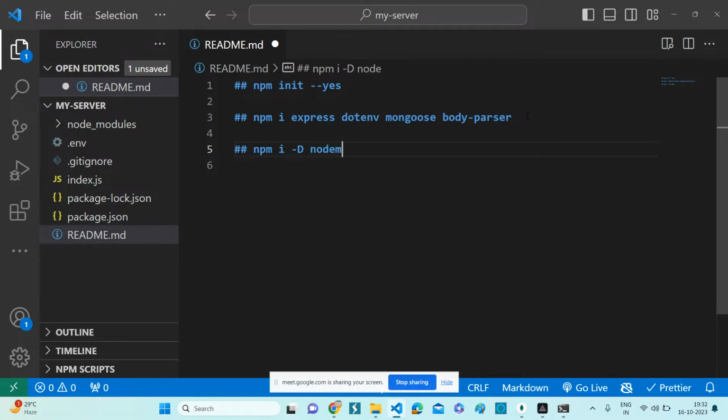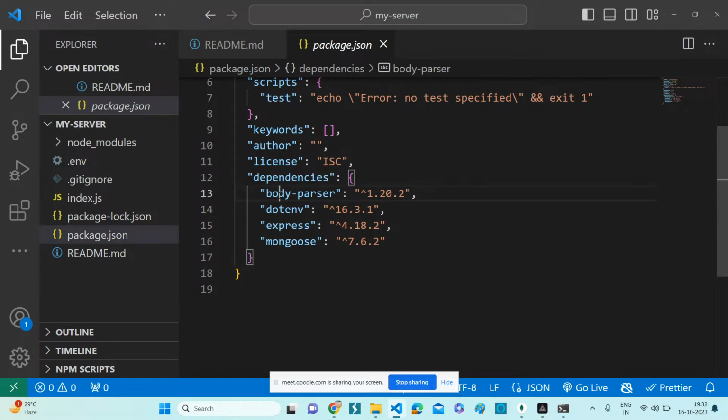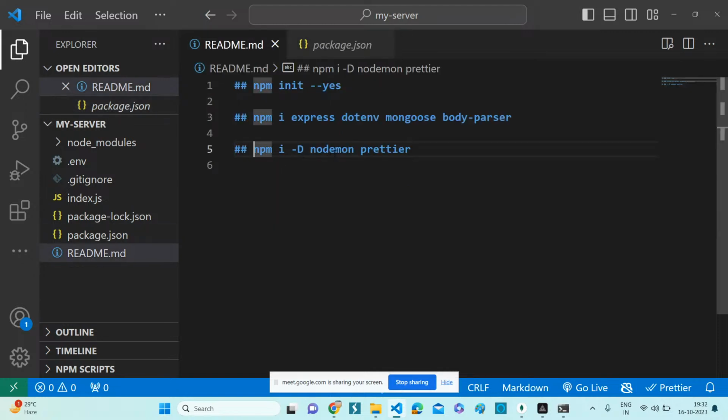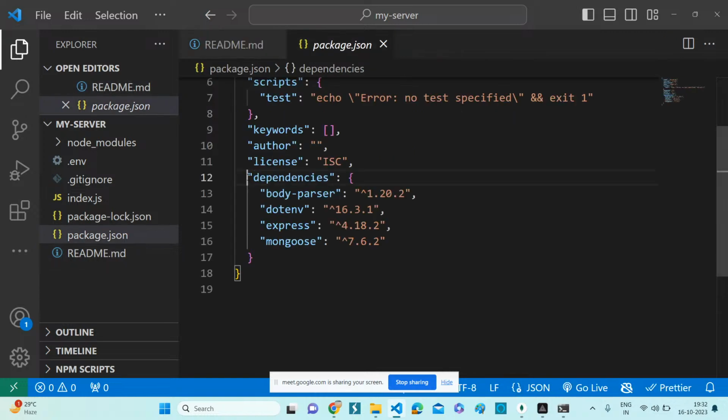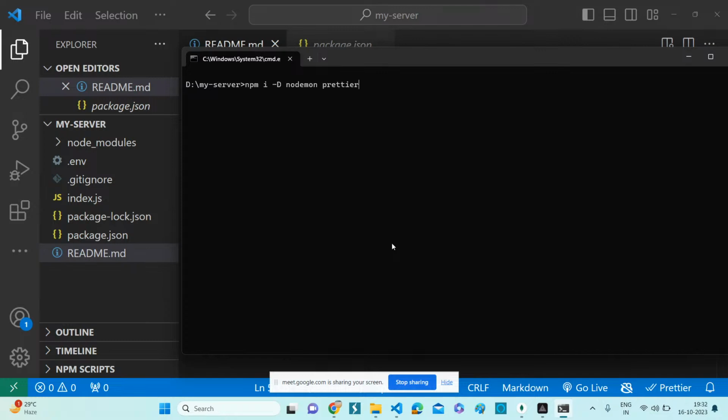So what are those? One is nodemon and prettier. Hopefully I have given the proper spellings. Just observe the package.json. The packages we have installed without -D are under the dependencies section. Now we are installing these two packages with -D, so it will create another section here, devDependencies, and add those there. So let me install these as well: npm install -D nodemon and prettier.